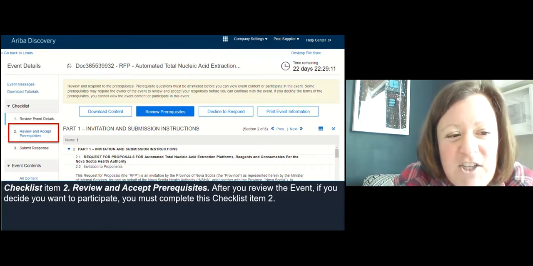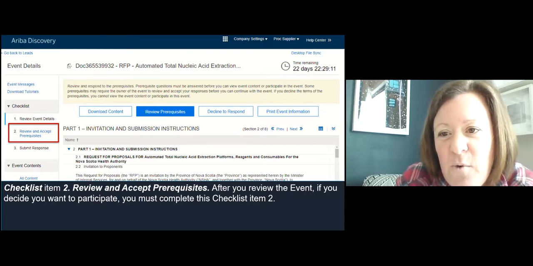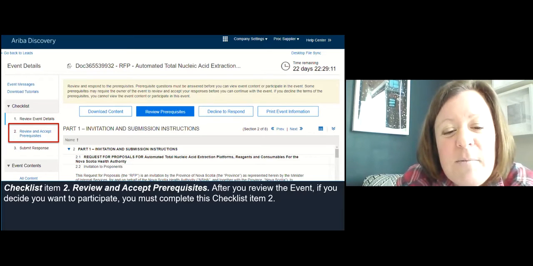We'll move back up to the checklist item. So we were looking at number 1, review event details. Now we're moving on to checklist item number 2, which is review and accept prerequisites. After you review an event, if you decide you want to participate, or you want to be updated about when it closes or when it's going to have an addendum or anything like that, you have to complete this checklist item number 2.